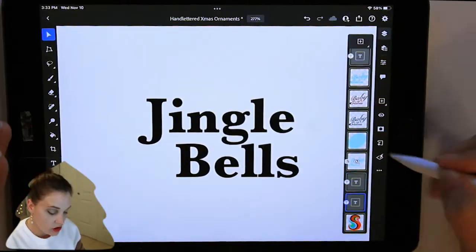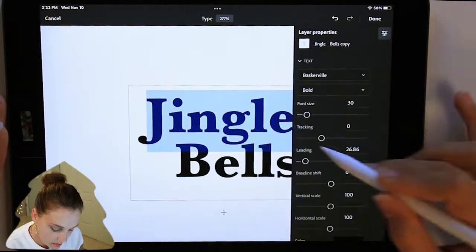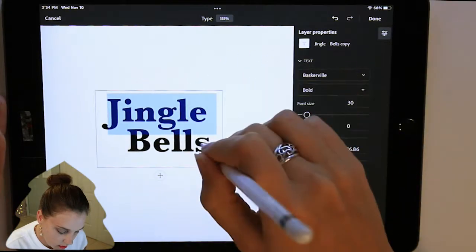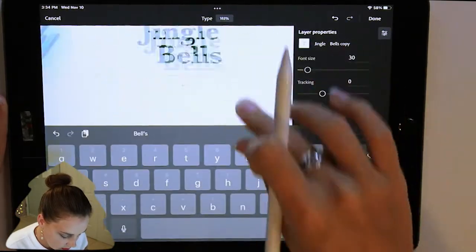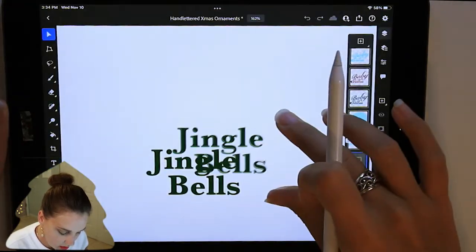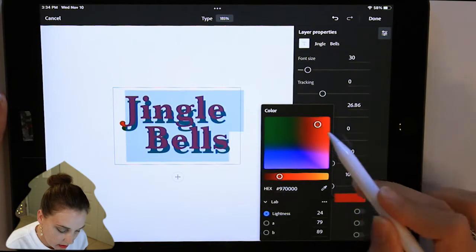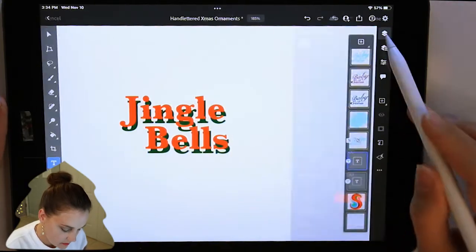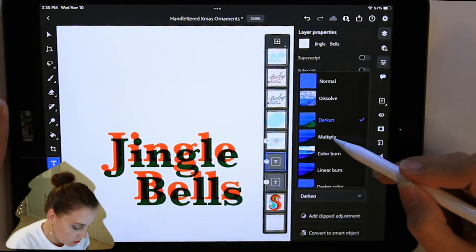And then what I want to do with Jingle Bells is I kind of want to do, let's duplicate it. Let's make it a deep dark green. And we have our secondary one here. And I want that one to be red instead. We'll have it multiply like so. It'll be Jingle Bells. And we're going to do some really cool brush strokes underneath.